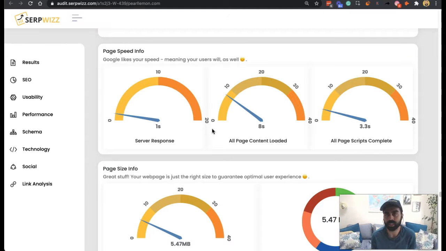So it's not the time to meaningful paint, which I think is the TMP or first meaningful paint. It's when the entire content on the page itself has completely loaded, so that when someone could scroll through your page, they'll be able to read it. So what you want to think about with these is that they should be as low as they can be. So all page content, ideally, I'd like that to be down at 4 seconds, for example. But in terms of the user experience, it's not terrible.